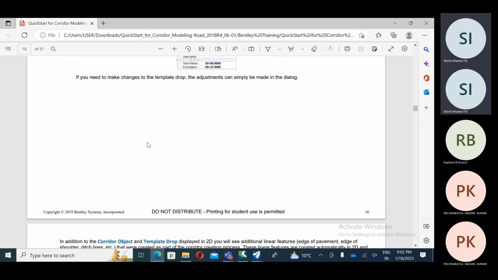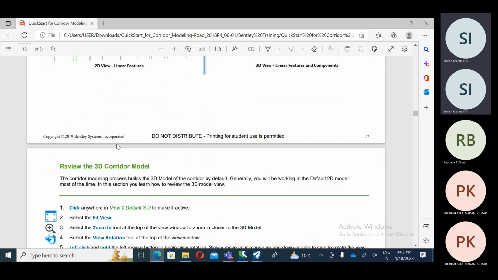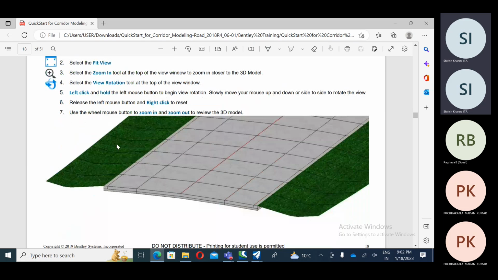Properties you can see already. Now this is 2D view, this is 3D view of it. Already showed you. Now you want to see in 3D. So this is, I told you, our pavement portion, then shoulder we have, then ditches.